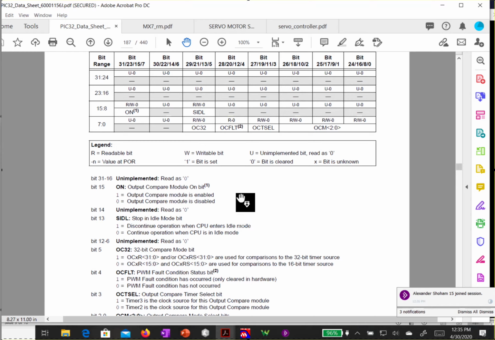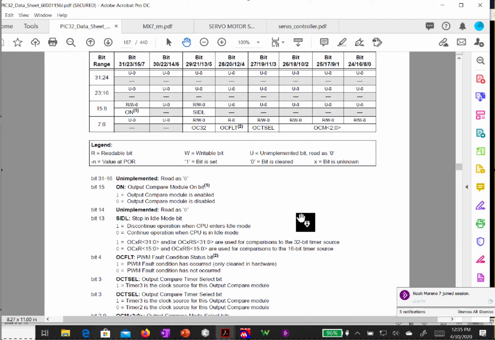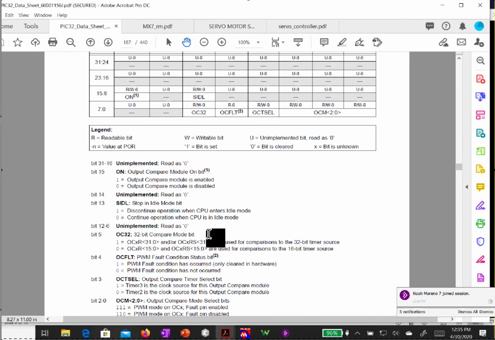So this is the on function. We will enable or disable the system in the idle mode, so we can stop in idle mode or leave it running. We can indicate whether or not we're going to use a 32-bit compare, and if we use a 32-bit compare, then there's no questioning what the timers are going to be, because it's going to be timers 2 and 3. Or if I want to use a 16-bit timer, then I leave this bit at the value 0.